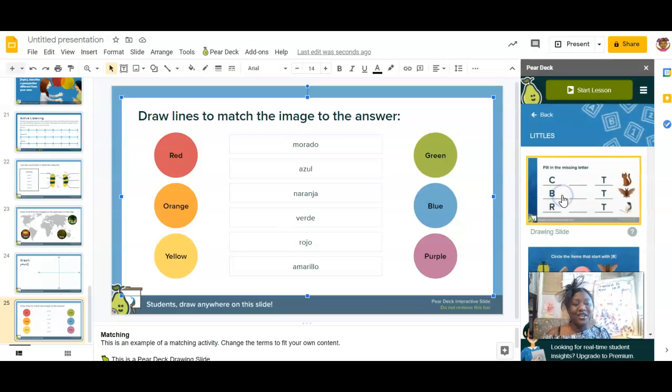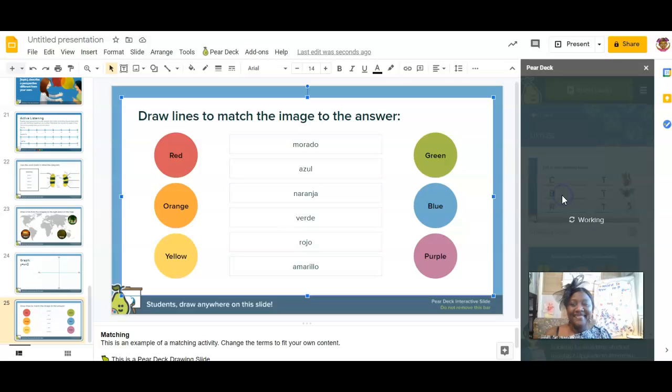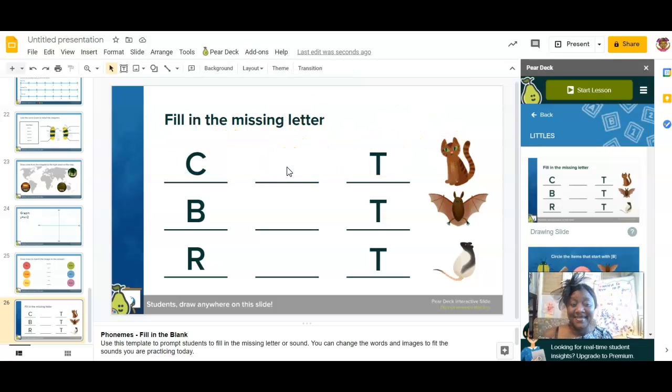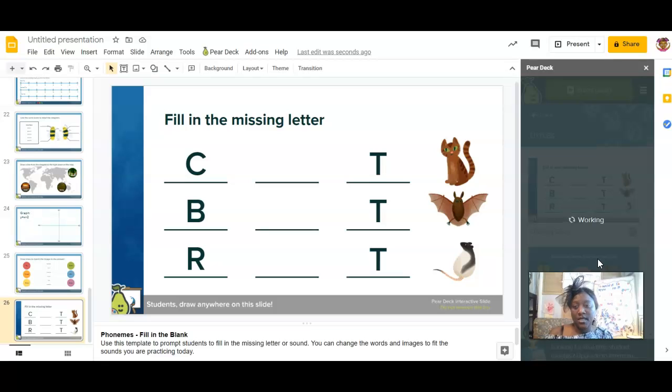I really like Little Learners. They have fill in the blank activities that you can put in. Fill in the missing letter. So we have a picture of a cat, _at. So we know the letter that goes here is the letter A. It's already ready. And you can make more slides to go with it. It's very user-friendly, even for our little friends.